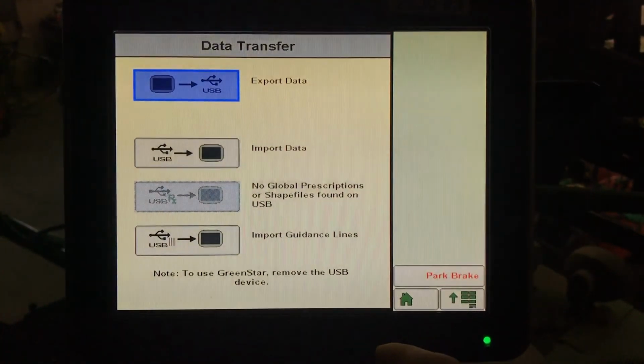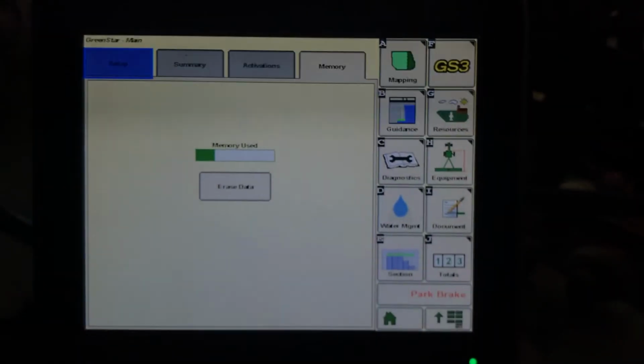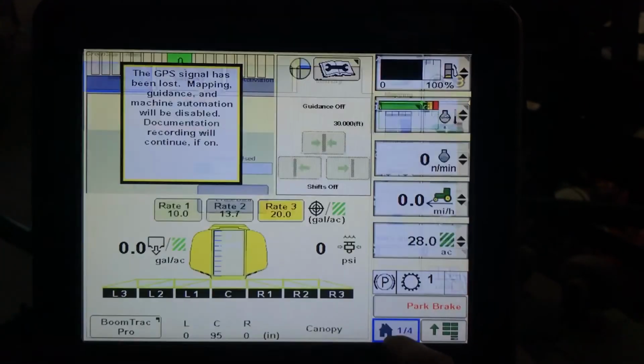Once you get the data transfer complete, you click accept. You can then remove your USB thumb drive, and the process is now complete. All the information that was on your monitor now resides on both the monitor and your thumb drive.